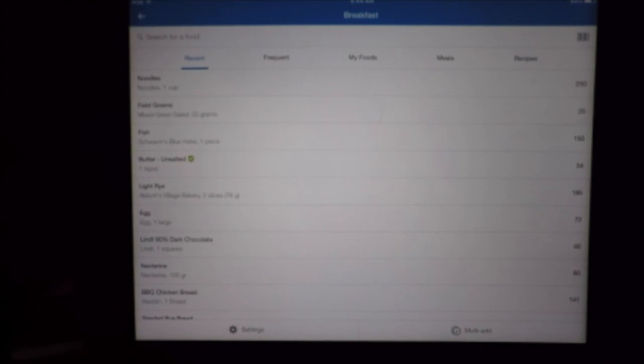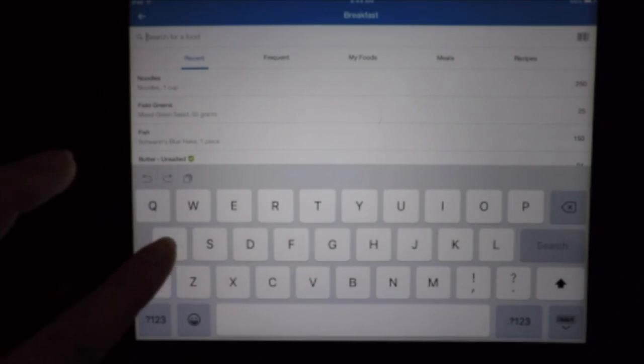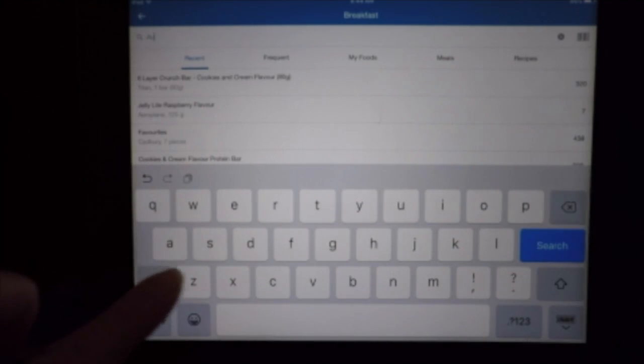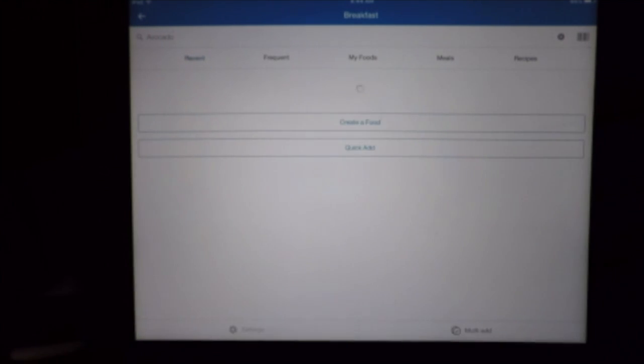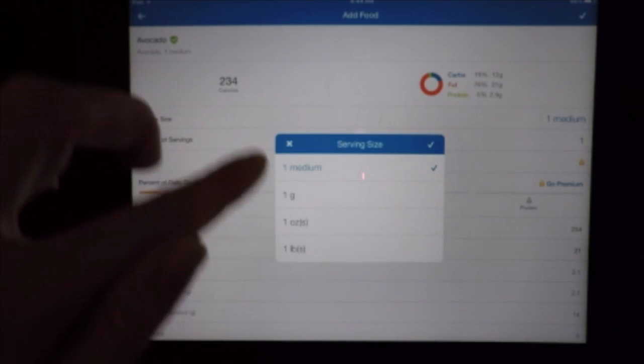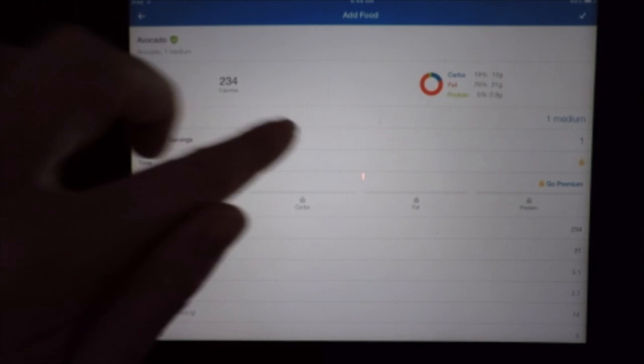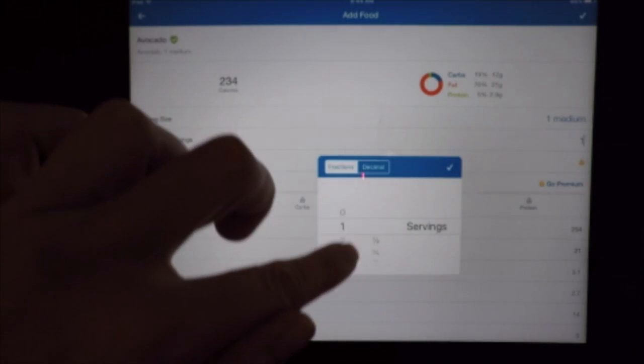Now the main option in this screen is to search for a food. So if you click on search, you can type in a food. And it's best to go for the ones that have a green tick near them. Some of the options that come up aren't as accurate as others. So if we click the first one, then you can change the serving sizes to grams, pounds, and then you can change the number of servings.